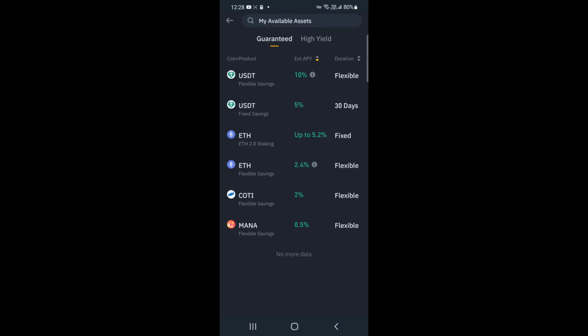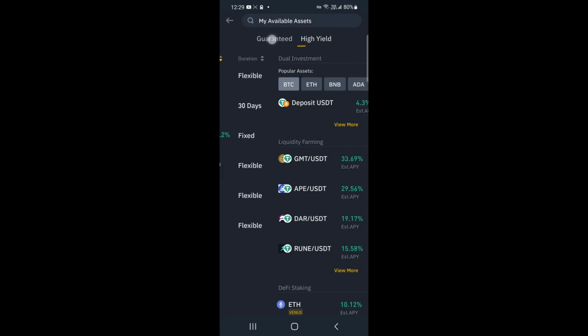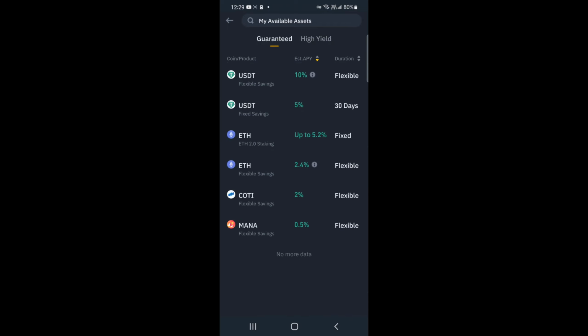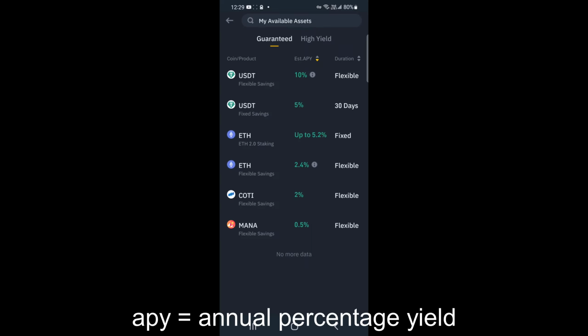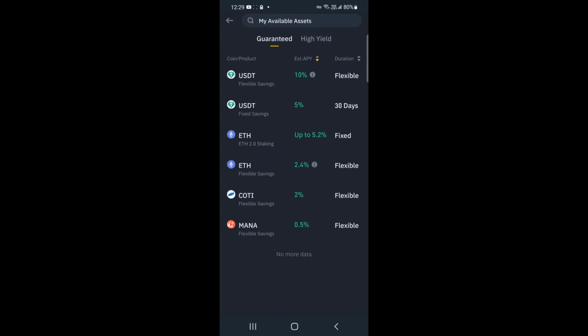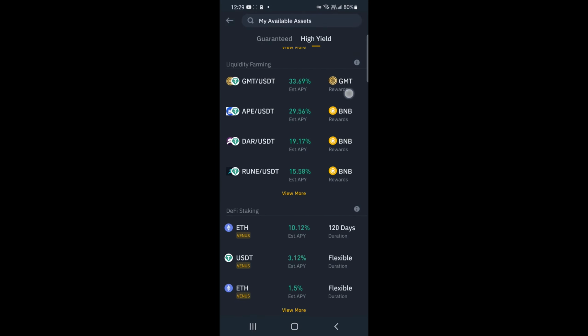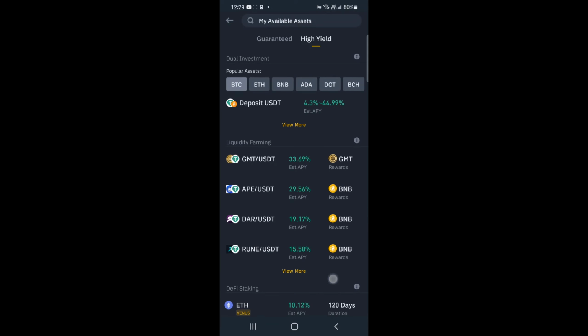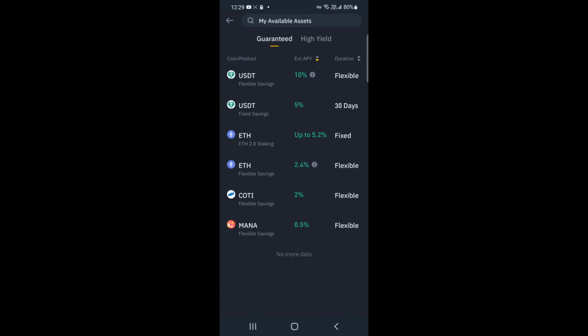So let's say I want to make passive income from Tether. So this is actually all. You see, this is High Yield and this is Guaranteed. Guaranteed is safer. You're guaranteed to make this much. APY is per year. So for example, you put in 1,000 USDT at the start of the year, January 1st. At the end of the year, you get 10% more. So that's 1,100 USD. And High Yield is basically more risky stuff. It's not guaranteed, but for this video, I'll be doing Guaranteed.